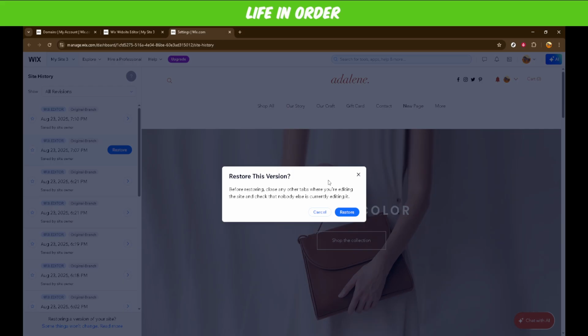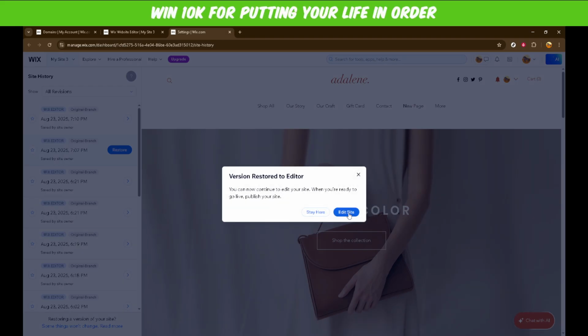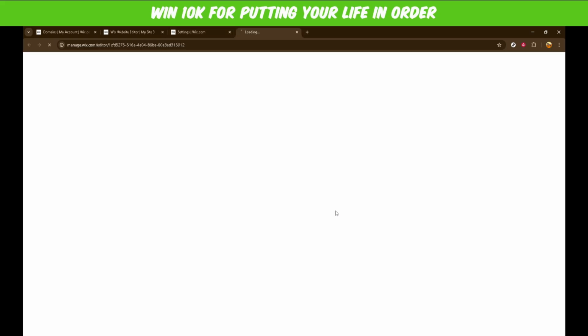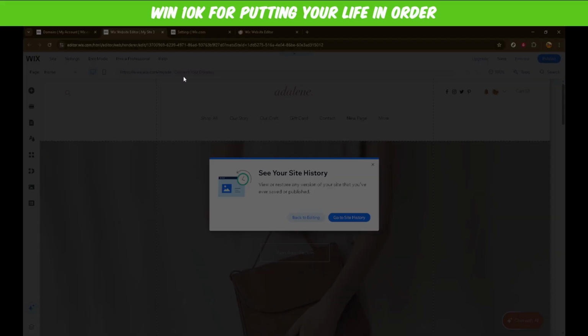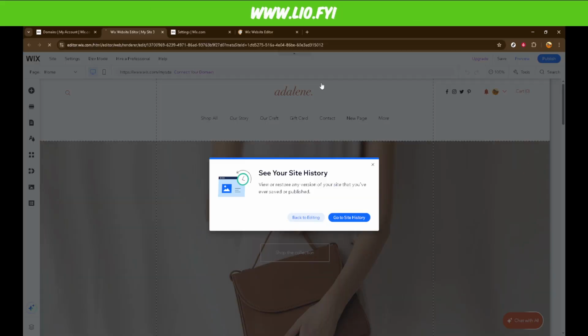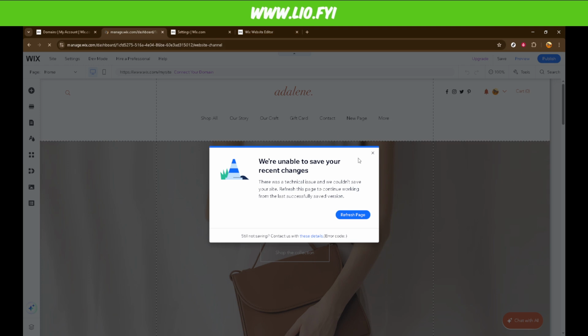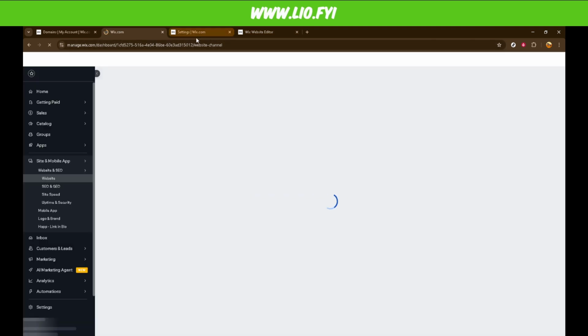You'll see a Restore button. Click on Restore and you'll be prompted again with a confirmation. This ensures that you indeed want to roll back to the selected version, offering one last chance to review your choice before proceeding. Once you've clicked Restore the second time, the system will work its magic, restoring your website to that precious point in history. Pat yourself on the back, knowing that your site has been safely reverted.